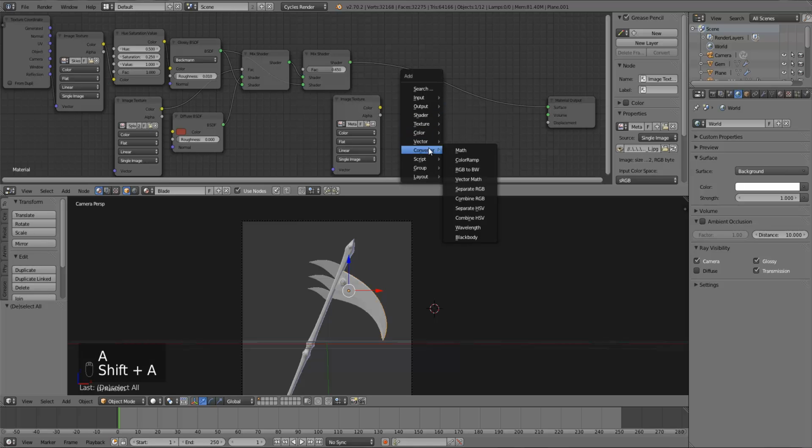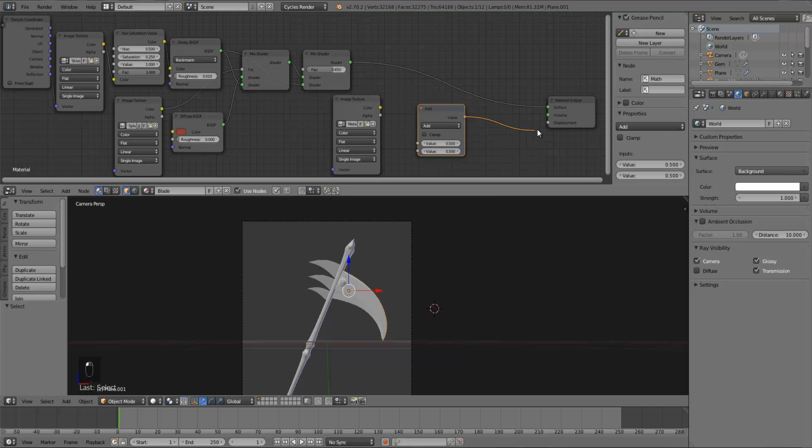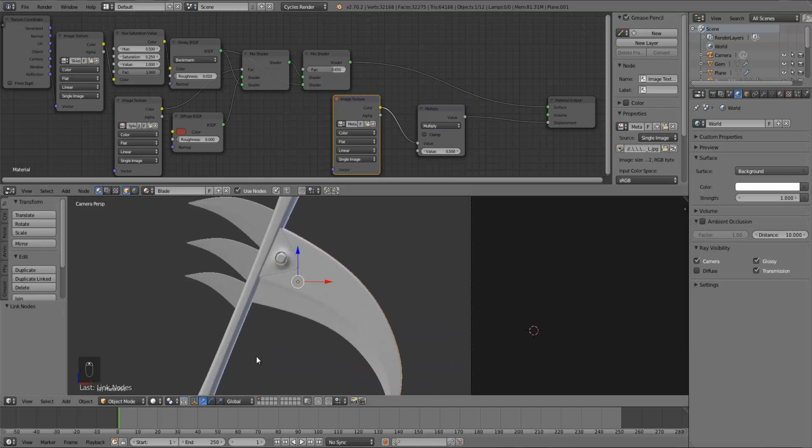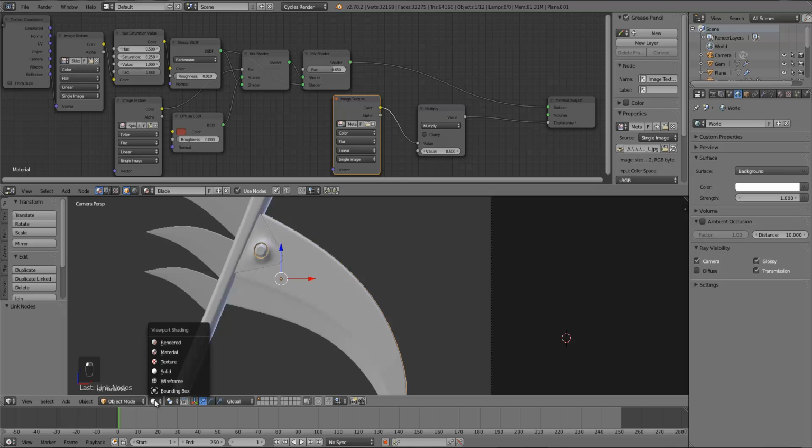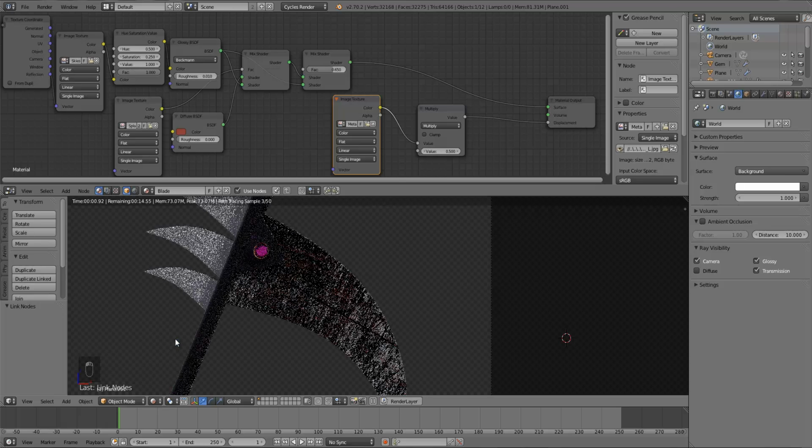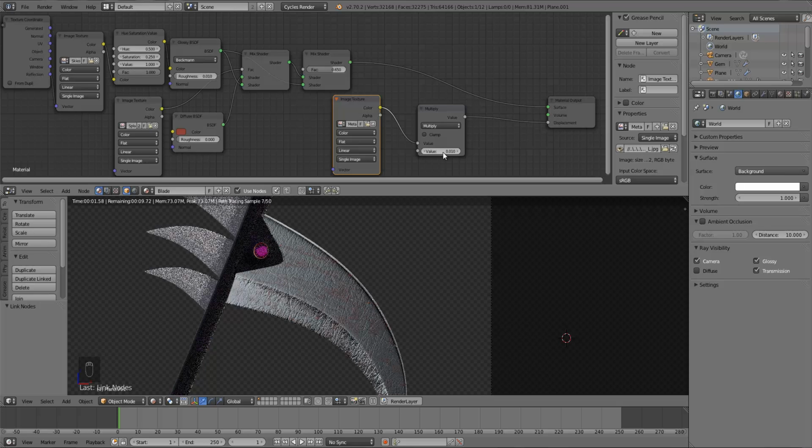So we'll press Shift-A, Converter, Math, plug that value into the displacement, plug this color into the first value input, change Add to Multiply, and let's zoom in so we can really see this in detail before we change anything. Alright, so obviously it's way too strong right now. Let's turn that down to something like 0.01. It's still pretty strong. Let's try 0.001.